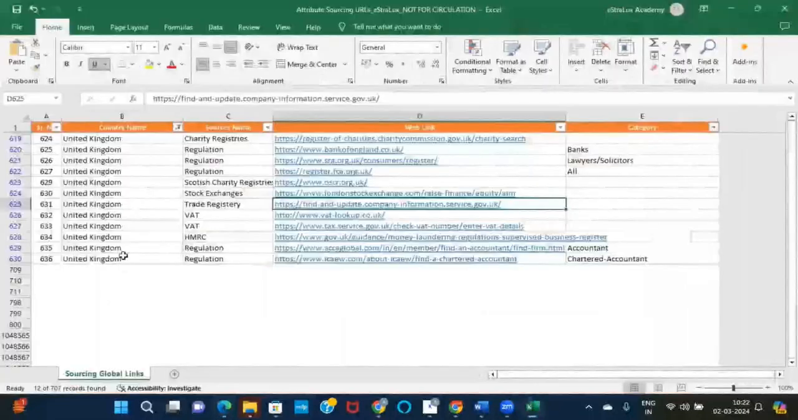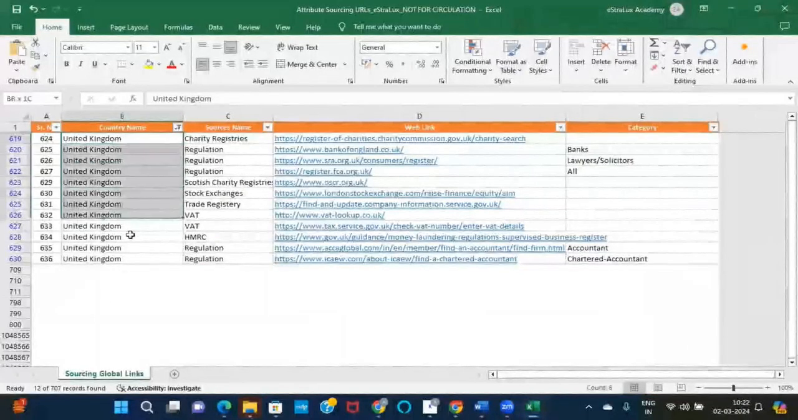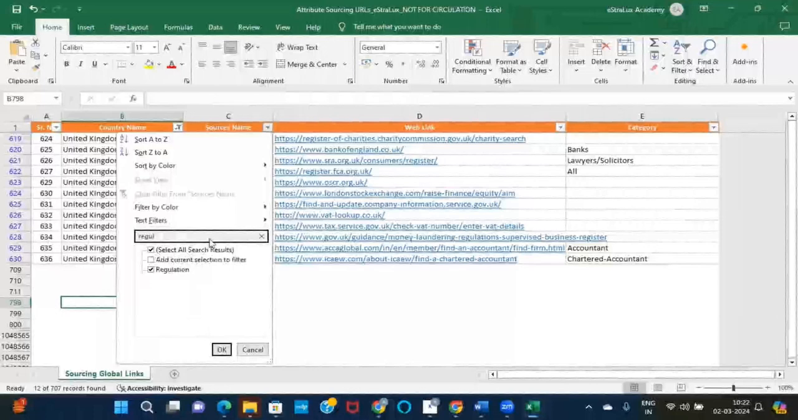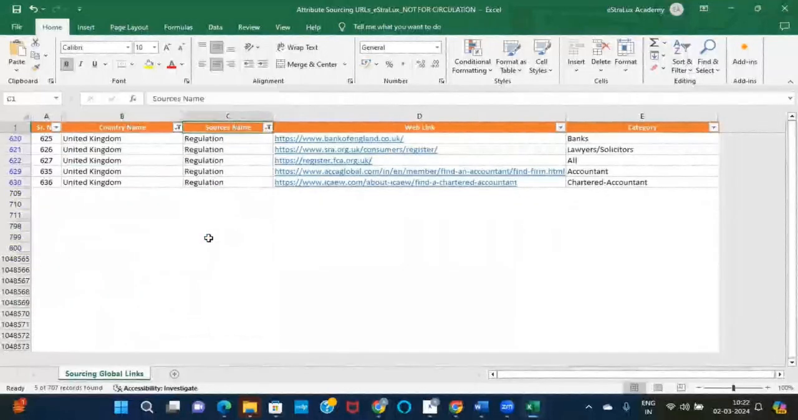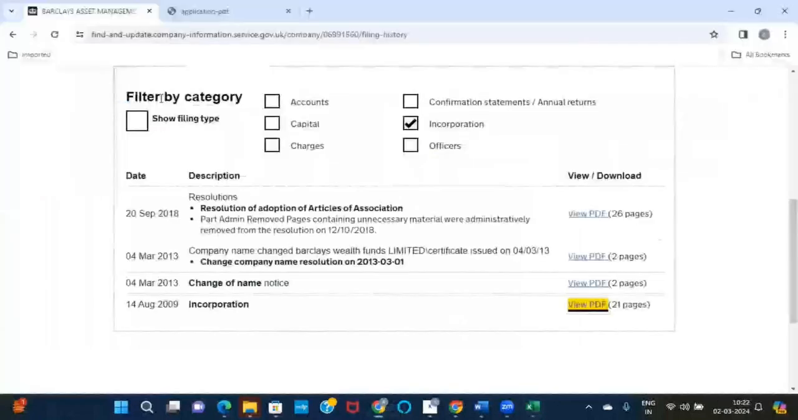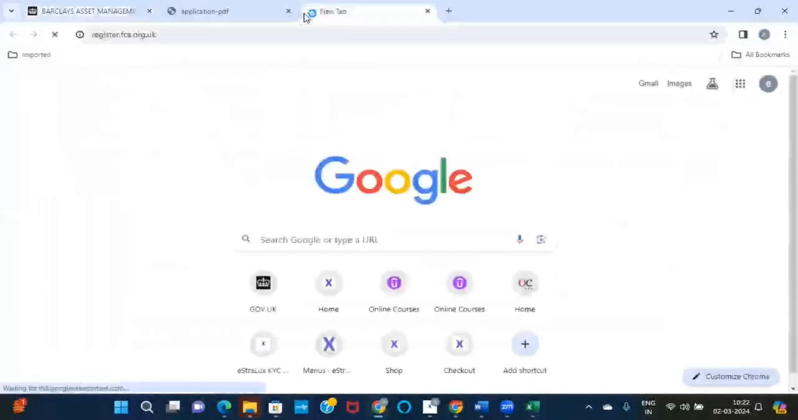Let's go back to our Excel. We have filtered with country, and then let's filter with regulation. So we have these regulations. But the first one is only for banks, the second one is for the lawyers, and the third is for all. And then there is one for accountants and chartered accountants. So the third one is the main regulation for the United Kingdom, so you can always use this one only. Just copy the URL and paste.